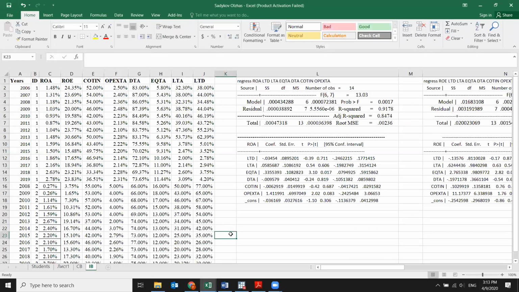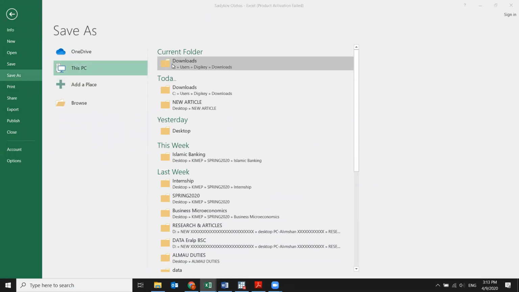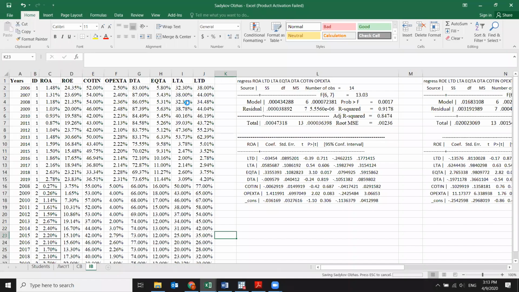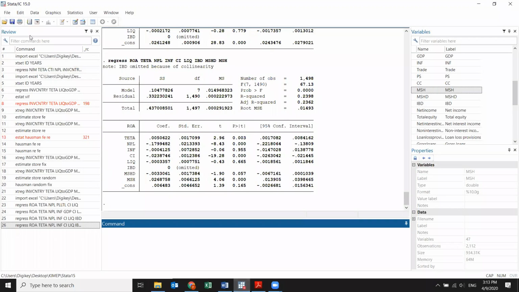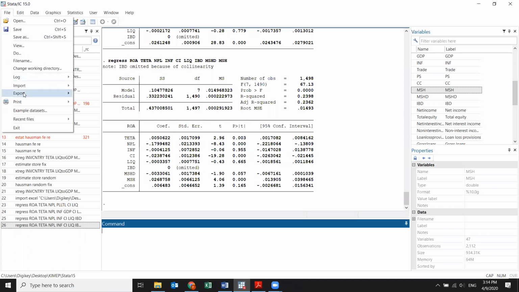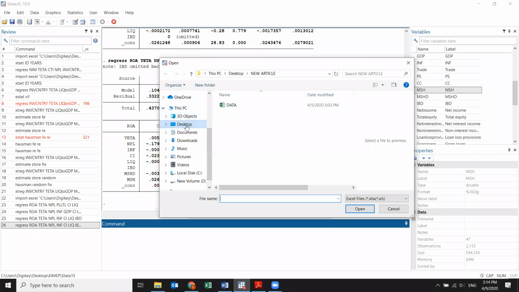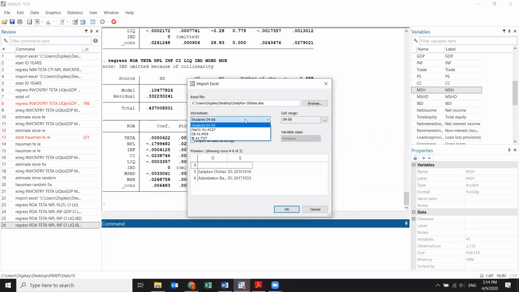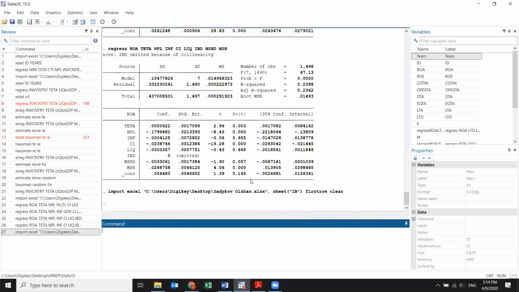So when I run my starter, for example, if I run this one, what will happen? We'll see the results. Import Excel spreadsheet. Here we go. We select IB. Import by first row. Now I have imported data.